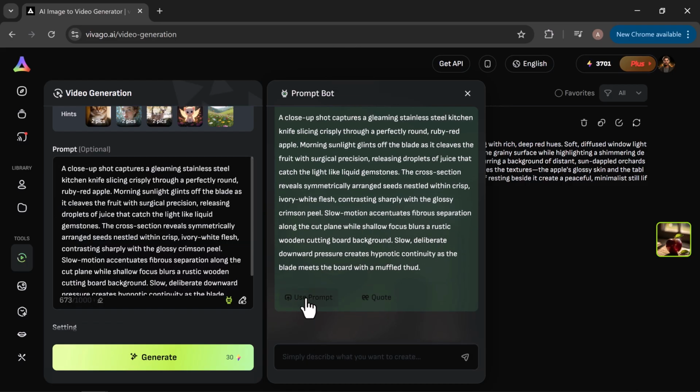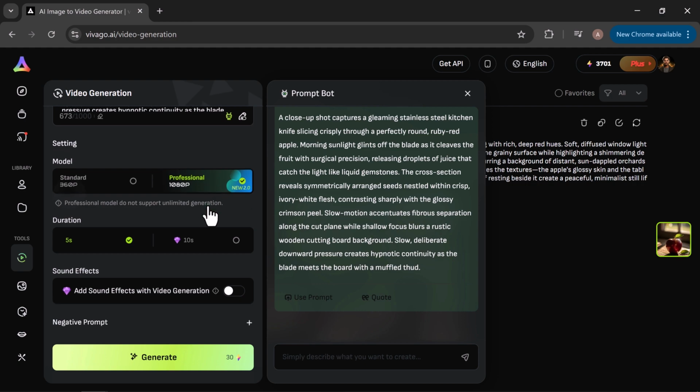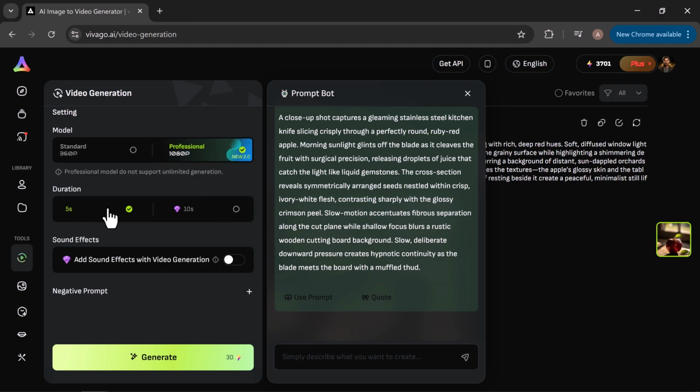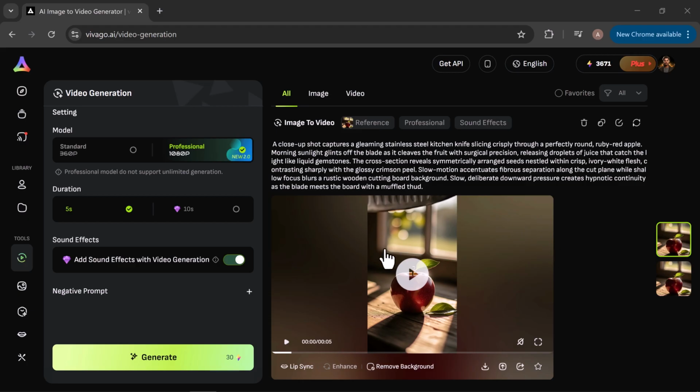Just like before, you'll need to set the model setting. I'll choose professional for the best quality. Then select the duration. I'll go with 5 seconds. You can also add sound effects to your video by checking this option. Once everything is ready, just click generate and vivago will start bringing your image to life as a video. Let's play the video.